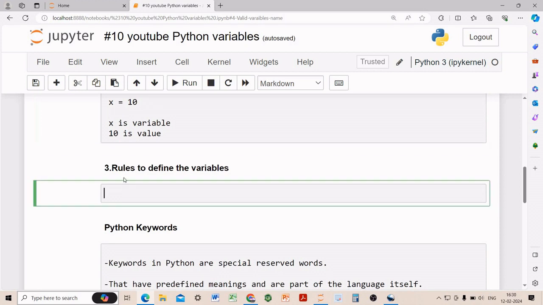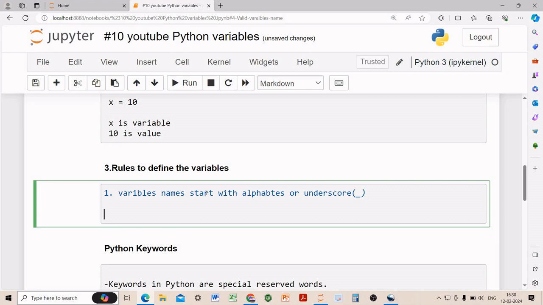Now we'll see the rules to define the variables. First, the variable names always start with alphabets, or the underscore character. And variables are case sensitive.